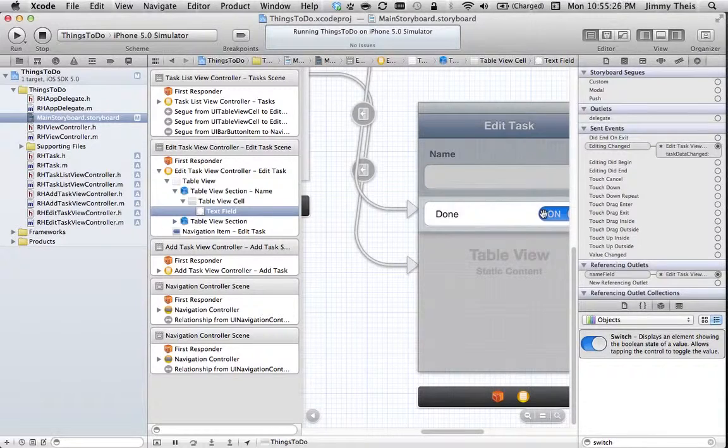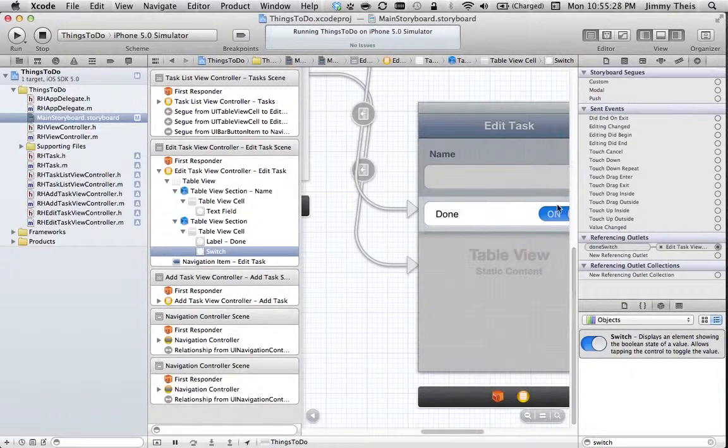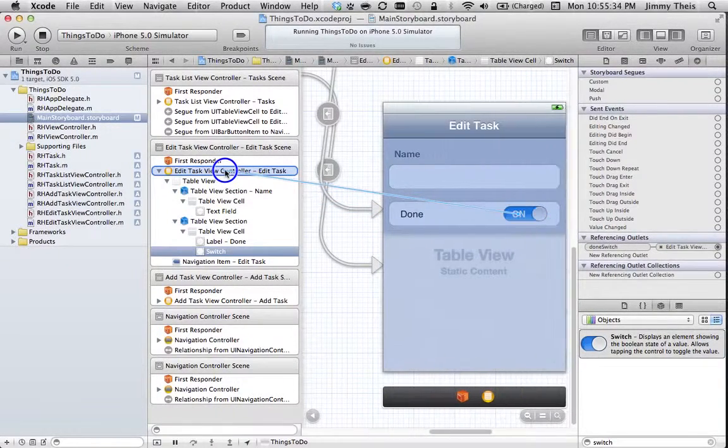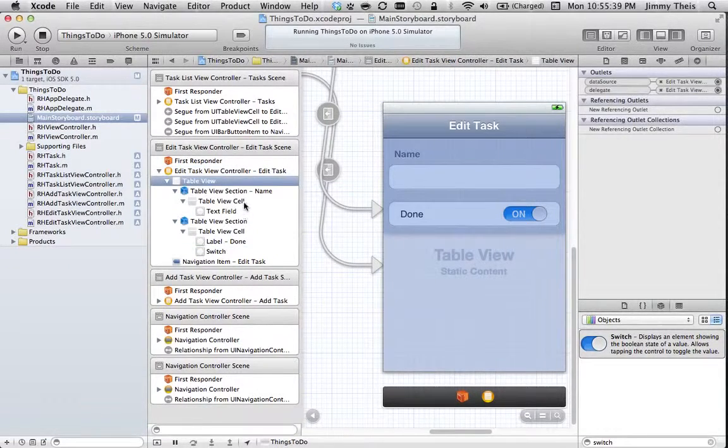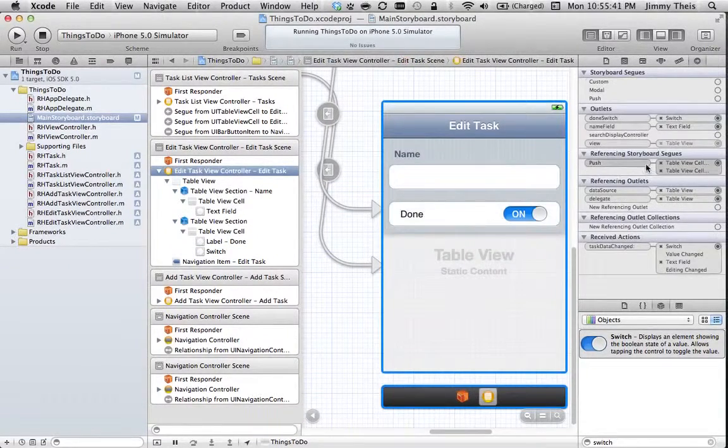And our done switch, we'll actually be using the default event, so we can just draw straight from there. And you could see, we will be calling the same method for both of them. We can see here in task data changed that both the text field here and the switch here, it's nice so you can highlight it and see which ones call it, they will both call that IB action. So that's actually hooked up now.